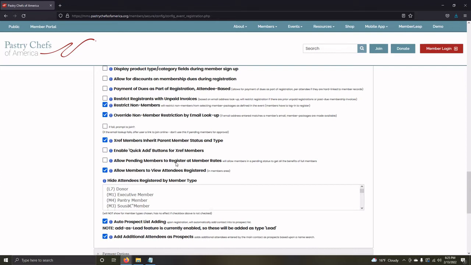Allow pending members to register at member rates. If you choose to pend your members when they sign up, which would require admin approval, this will allow for those members who have yet to be approved to be able to get member benefits. Allow members to view attendees registered. So in the members area, if this is enabled, any member who signed up for an event can go and look and see who all has registered for the event, and they would be able to see what you would see normally with an admin view.